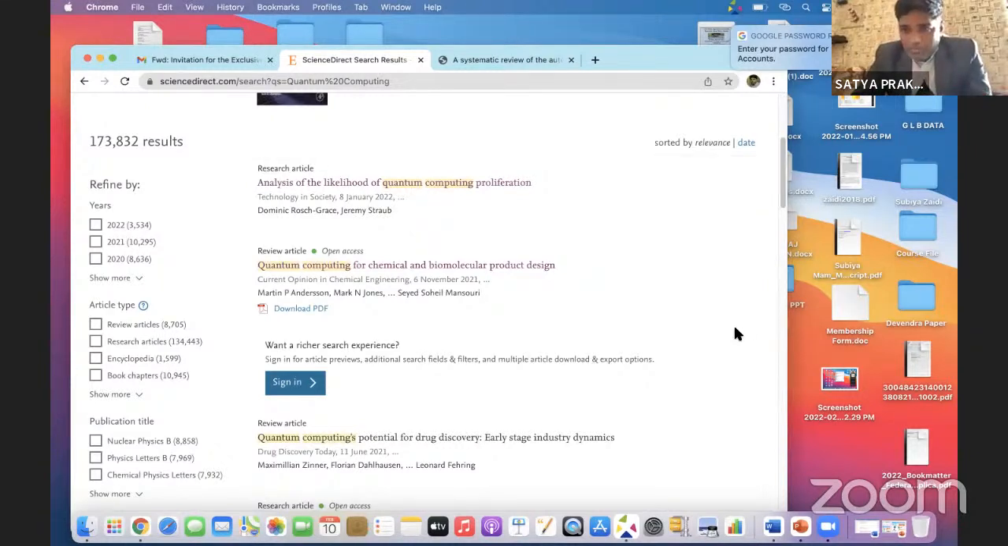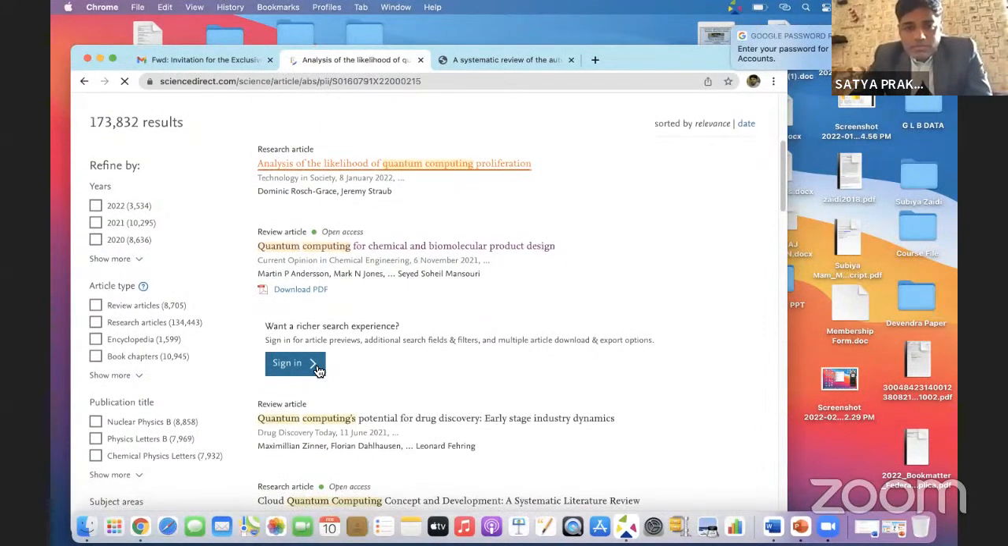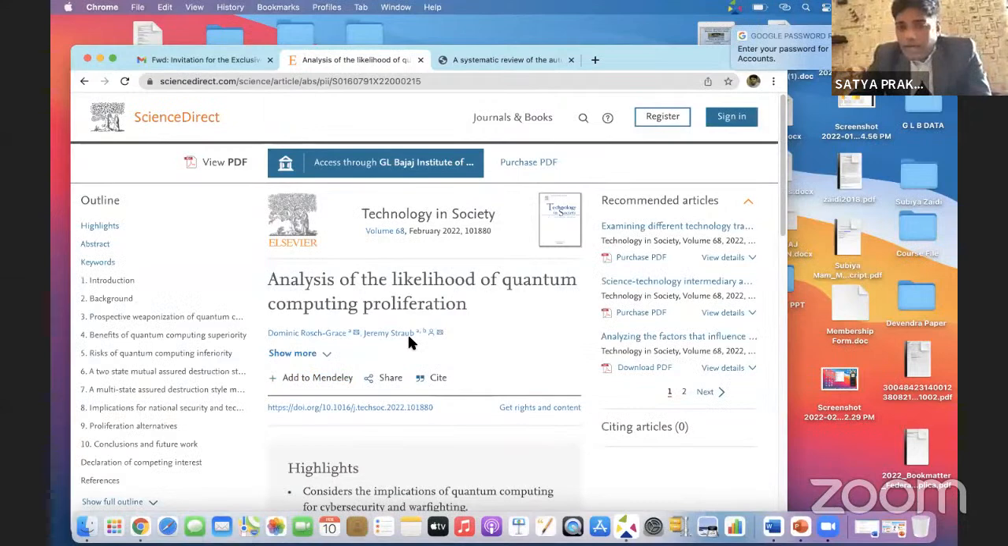So I would request and suggest to all of you that you find your article or your idea from Science Direct only. Suppose this is what I need to find. Click there. The article is opened here, but it is not in view mode because it's a subscribed article. It is not an open access article.